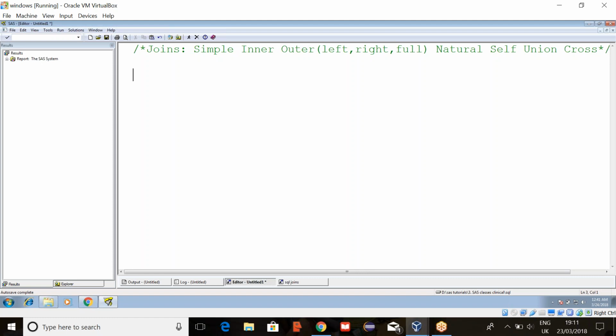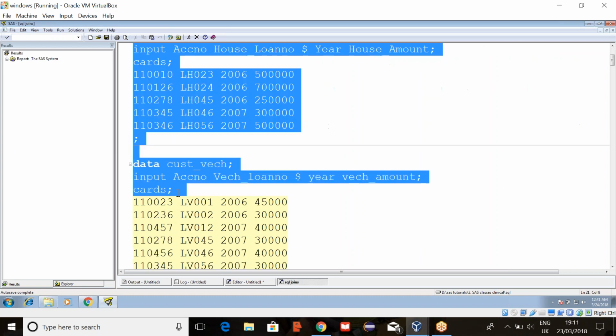The first one is a simple join. So what is the use of simple join? Joins are like merges. They attach datasets horizontally. They'll merge the datasets. So here, simple join combines multiple tables and reports the matching data, only the matching data. Let's take examples here.